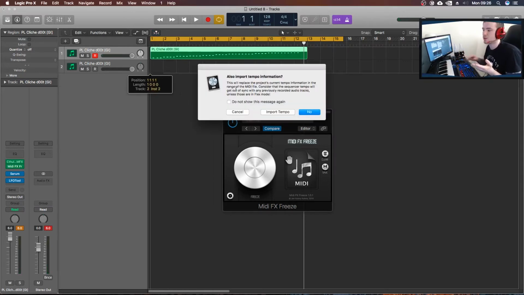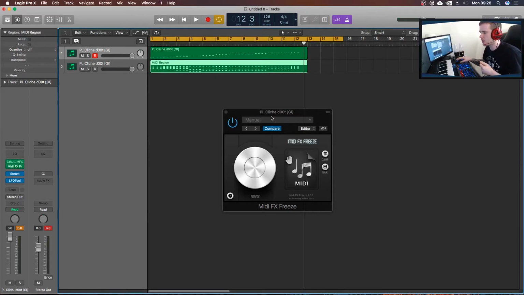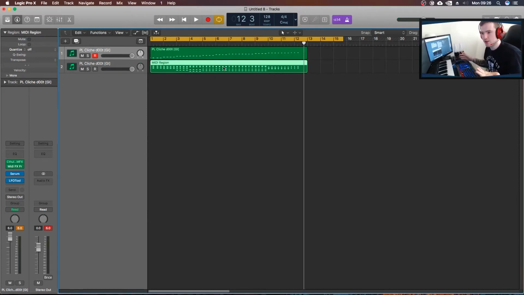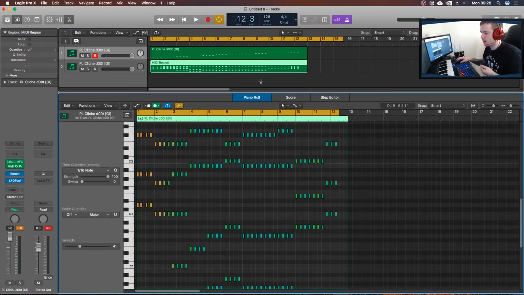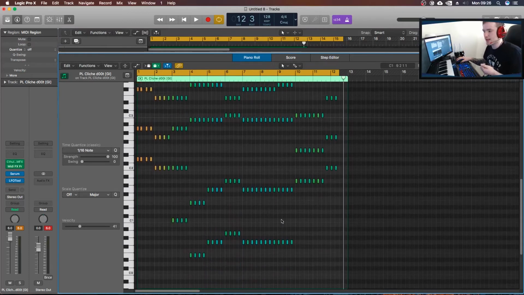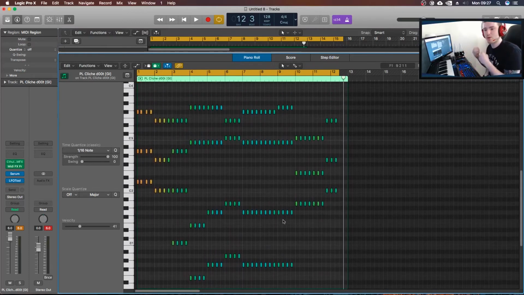It's going to ask us if we also want to import the MIDI information, the tempo from the MIDI information, which we don't want to do. I would imagine it will just be 128 anyway, but I'm just going to click no. Right, so what we have is a new MIDI region, and would you look at that? That is the actual chord progression that was coming out of Cthulhu.